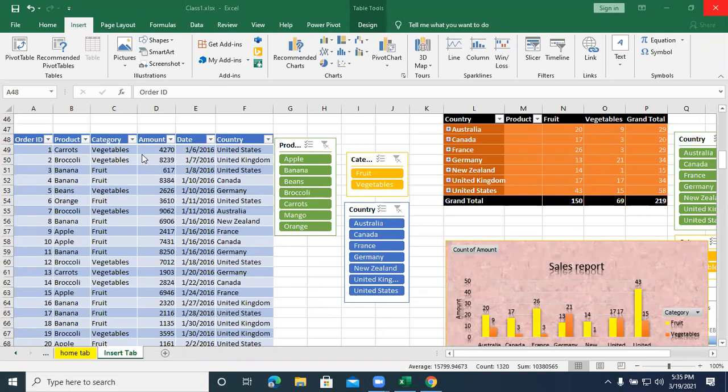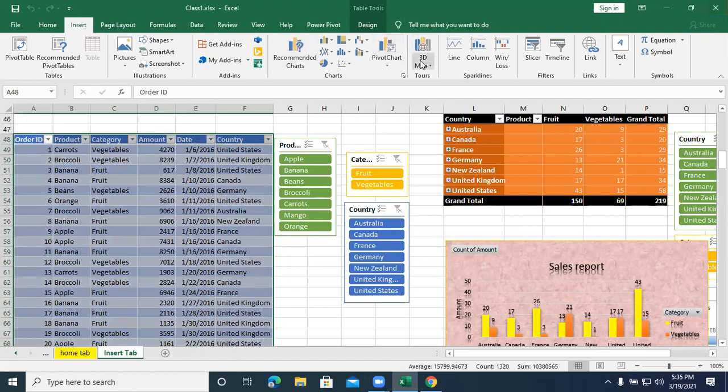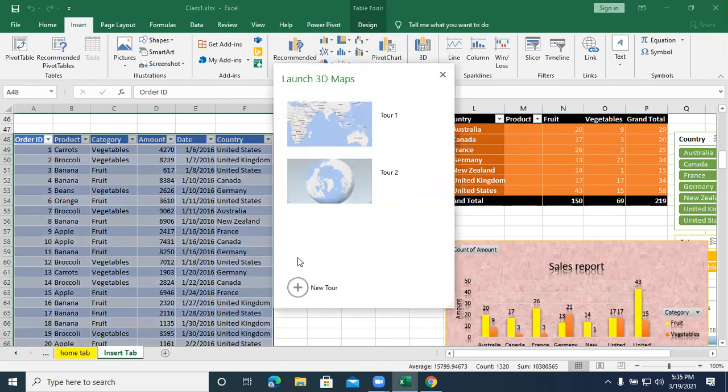Okay, just select the normal table which contains order ID, product category, amount, date and country. Then you click on 3D map. Open 3D map, and take a new tour.